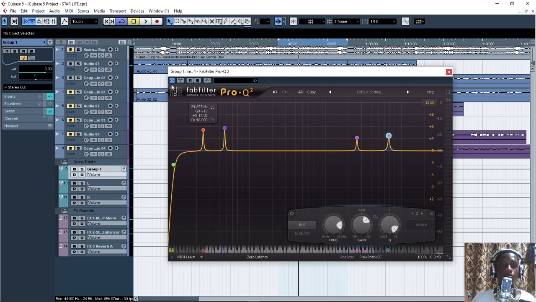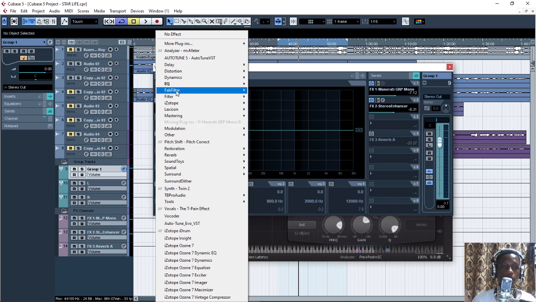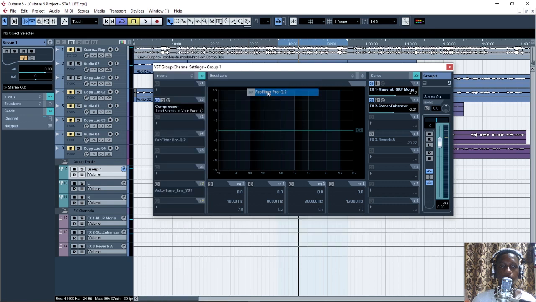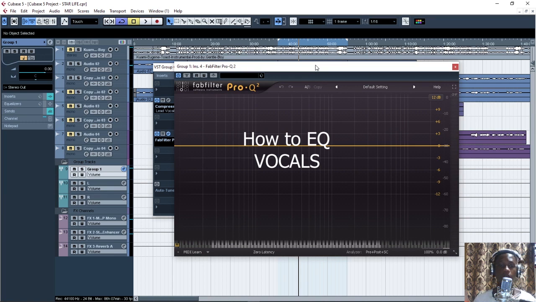Now that we've gotten the terms, let's move on to EQing of these vocals. I'm going to delete this and bring the EQ again. Very simple. As I said, we EQ the vocals to brighten them up. Let's listen to the vocals.